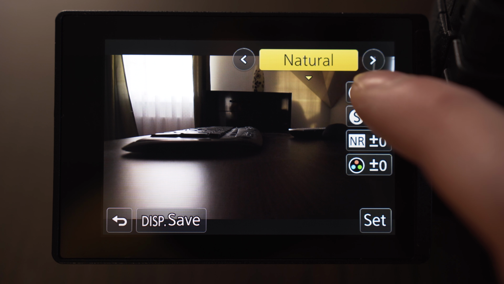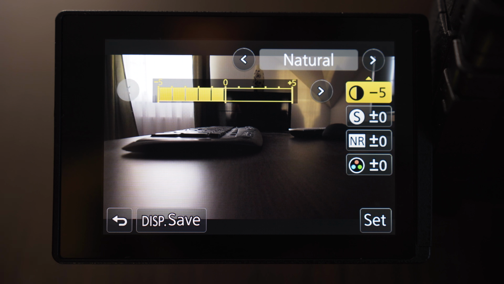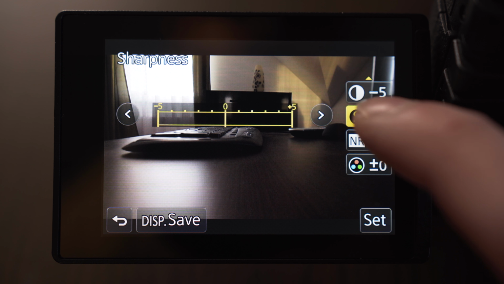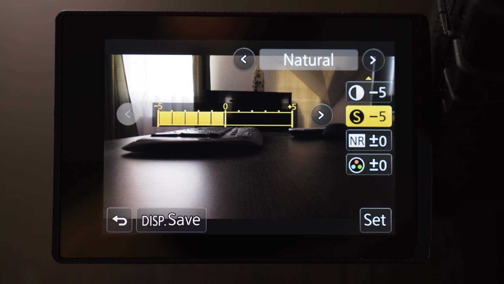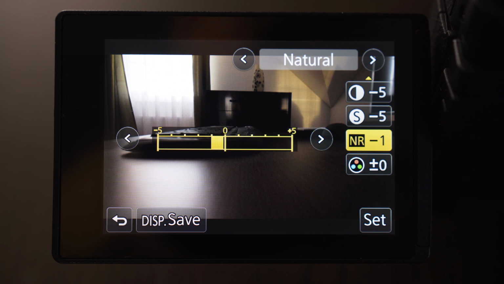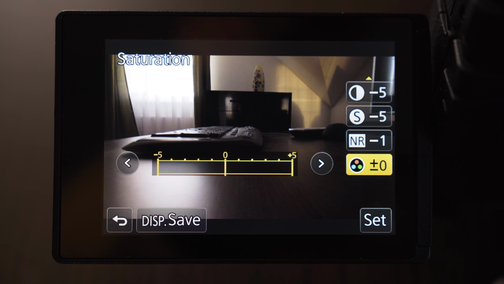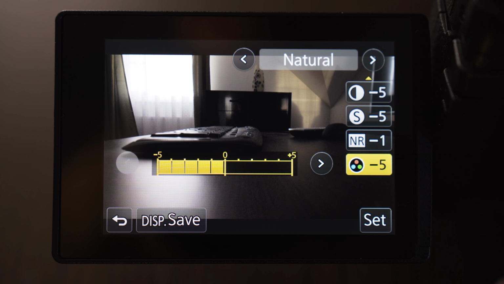We will set contrast to -5 to get that flat picture with high dynamic range. We will set the in-camera sharpening to -5 as well. That doesn't mean that you won't get a sharp picture, just that you will control sharpness in post. Noise reduction I go with -1 because the camera is doing a decent job here, so it will save you some exporting time. And finally we will set saturation to -5. Now the picture profile is ready.